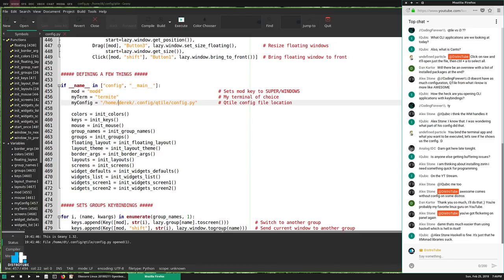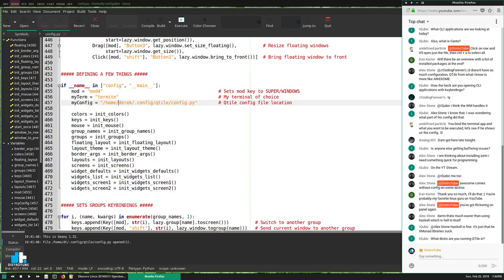Awesome comes without a config on some distros. These tiling window managers, all of them come with a config, but the default config sometimes is hidden. It's not in your user folder. It's not in your home folder. For example, the Qtile default config that's supposed to be in your home folder, slash .config/Qtile, that directory does not exist. When you first install Qtile, you actually have to create that directory. Then you have to copy the default config from wherever it is on your system.